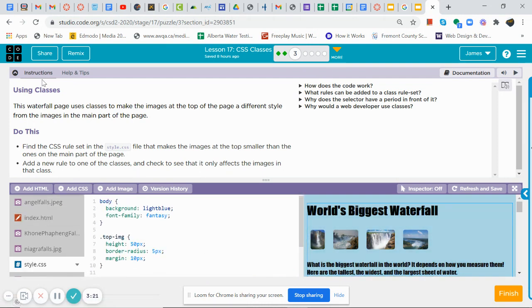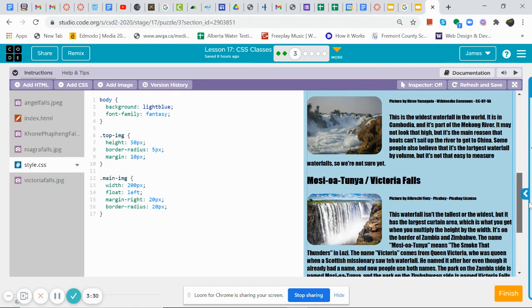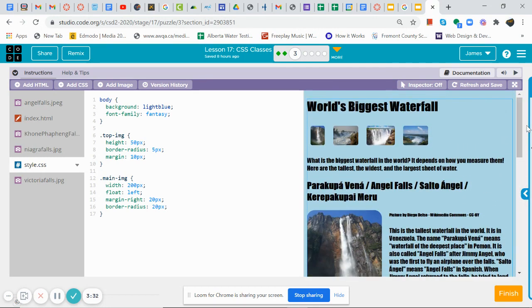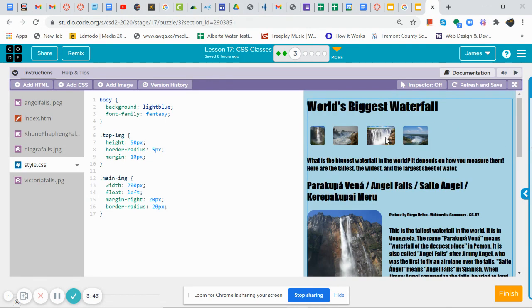Now, when I look at this, I'm going to collapse this. When we look at this, you can see I've got these little images up here, and then down below, I've got bigger images. And when I look over here, I've got a body, I've got top image, and I've got main image. Top image, main image. Kind of a new idea, huh? So I can separate that in top and bottom. And now I can just go in and I can look at what happens.